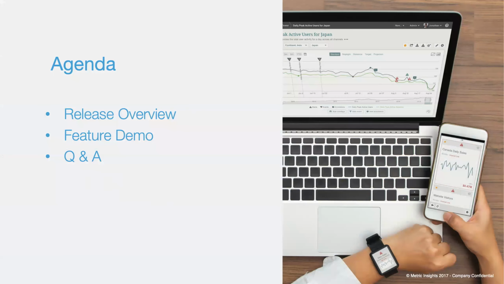So, simple agenda. I'll give you a quick overview of the release, but we're going to spend the bulk of the time showing you the product with Louis and talking you through the different areas. So, slide light this morning, but again, we'll focus on the demo and ask the questions as we go through it.